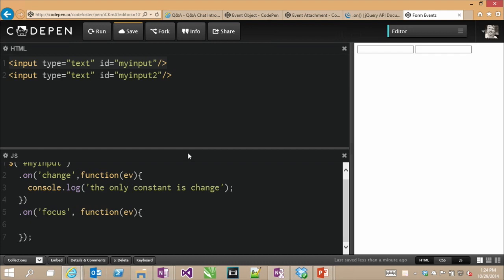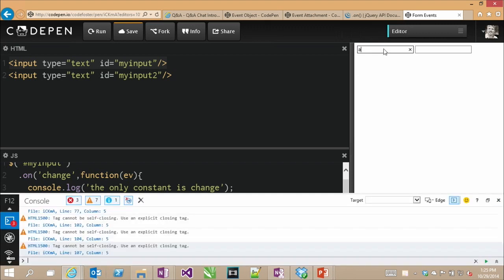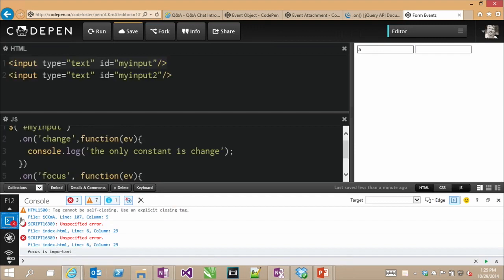And what do I want to happen? Well, let's just keep it simple. Let's say focus is important. There we go. So there's change and focus. Let's go ahead and run these, and if everything works correctly, then when I click in here and I type the letter A, are you ready? Yeah. A. Oh, I guess it would help if I had my console up, wouldn't it?